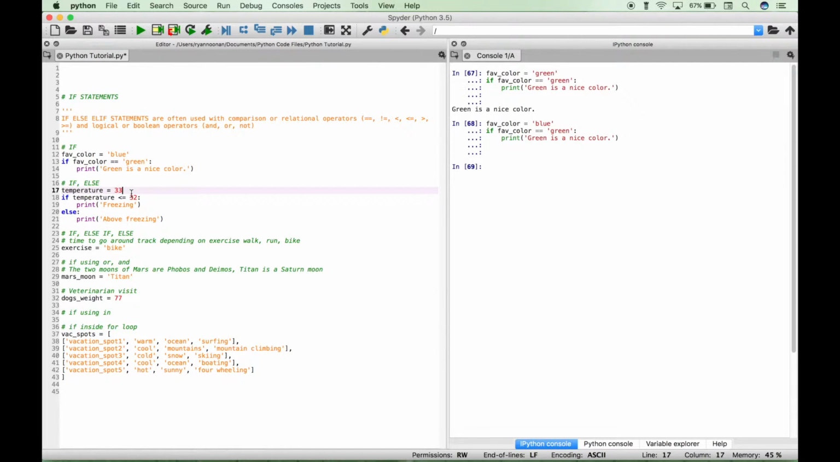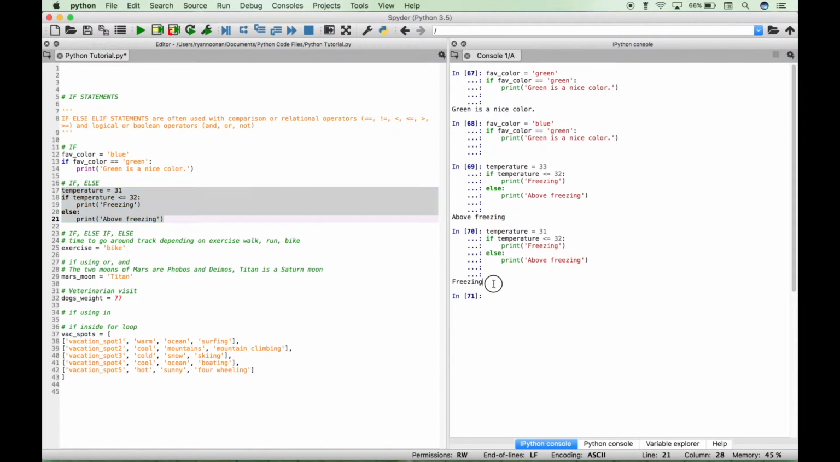So now let's go up here and select our code and run it. And we get above freezing. Now if we change this temperature to 31, now the message should display freezing. And it does. Good to go.